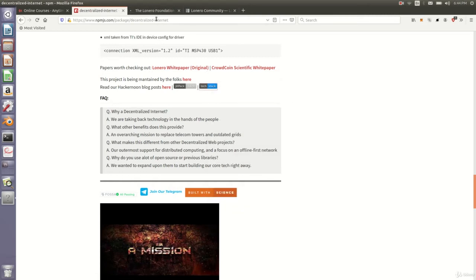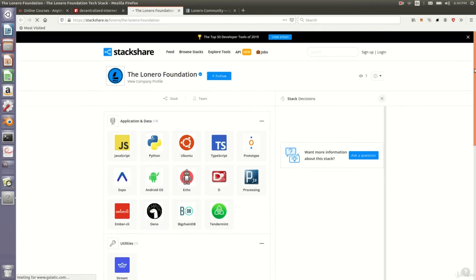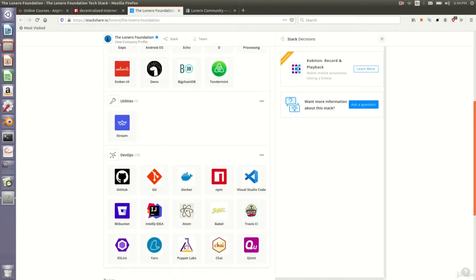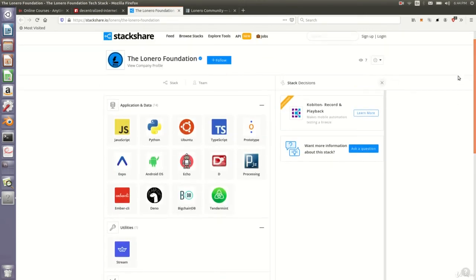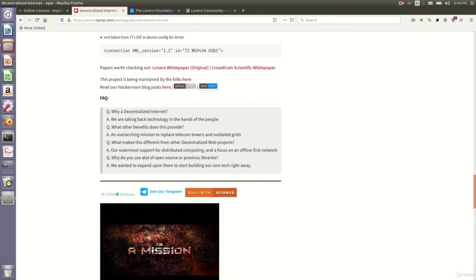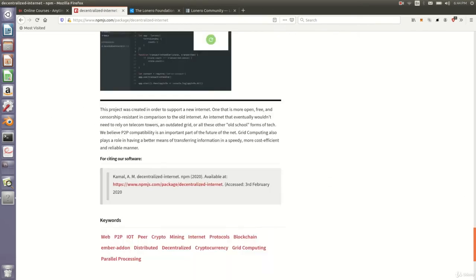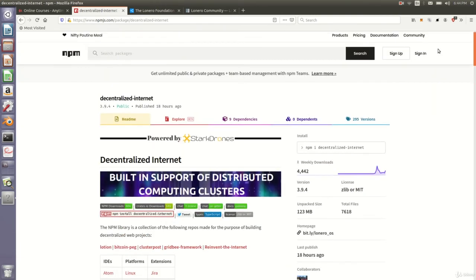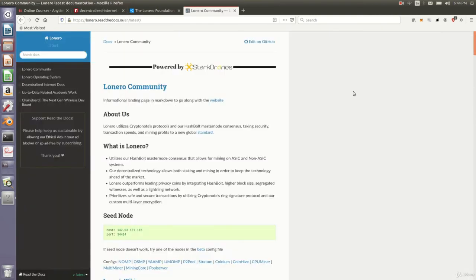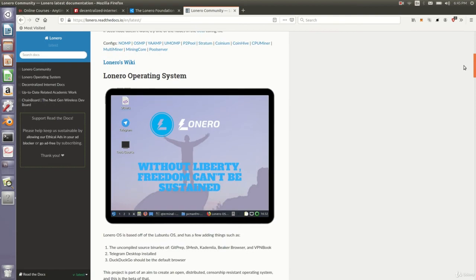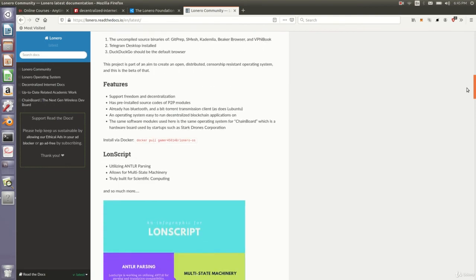So this is still being under the works, but these are the different technologies that are utilized in the dev stack for the development of this project. And there's a trailer. These are different ways you could test or mess around with this, for citing this software and all that. You could also see the documentation right here, which is currently hosted on Read the Docs. So you have Lonero, you have Lonero OS, so the operating system.